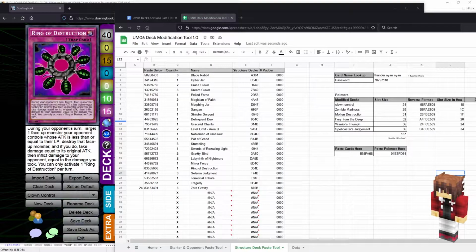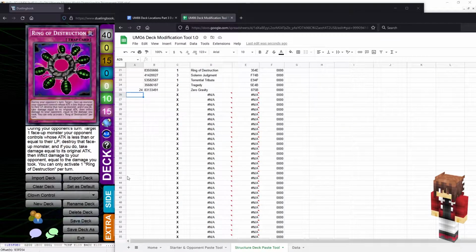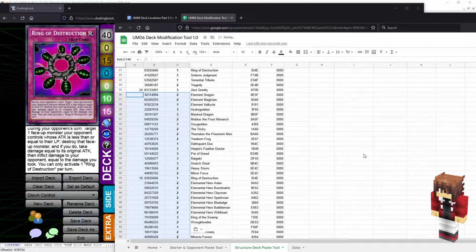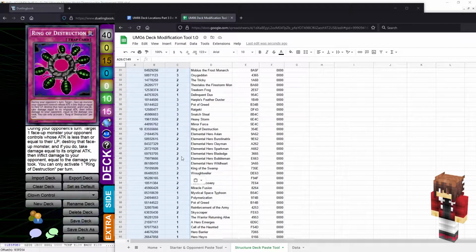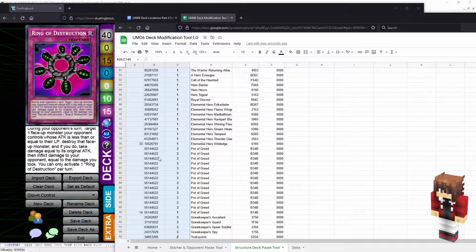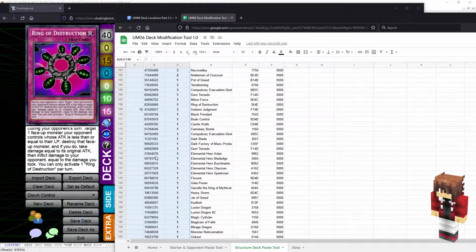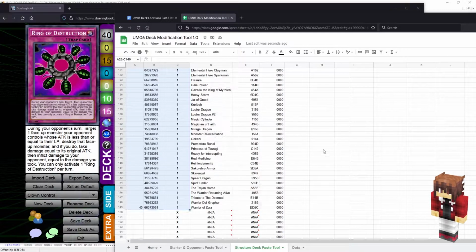And let me just go copy, and then I'll paste it into here. So as you can see, I've got a sort of elemental deck. We've got a hero deck. We've got a troll, Pot of Greed deck, Gravekeeper, and the true starter deck at the bottom.